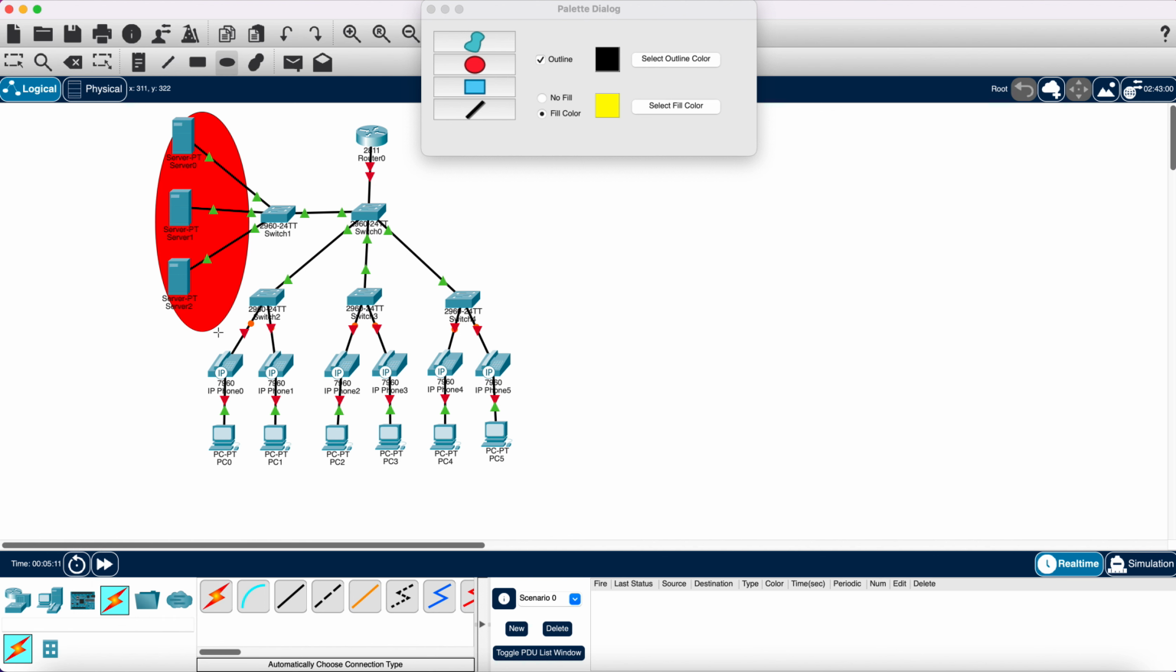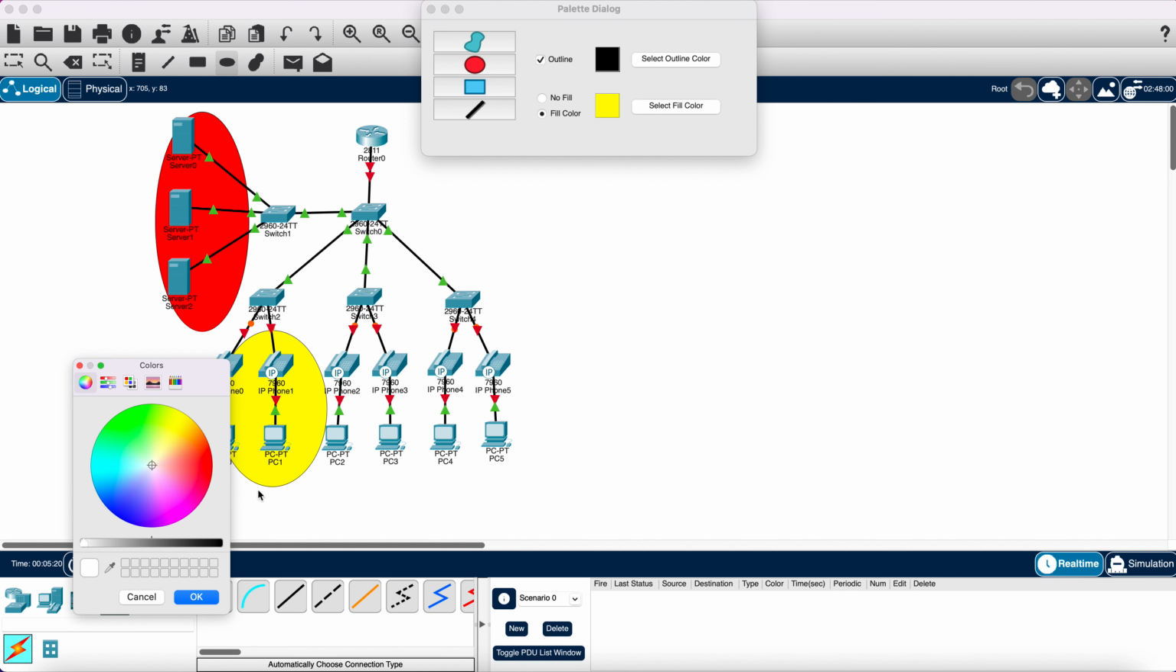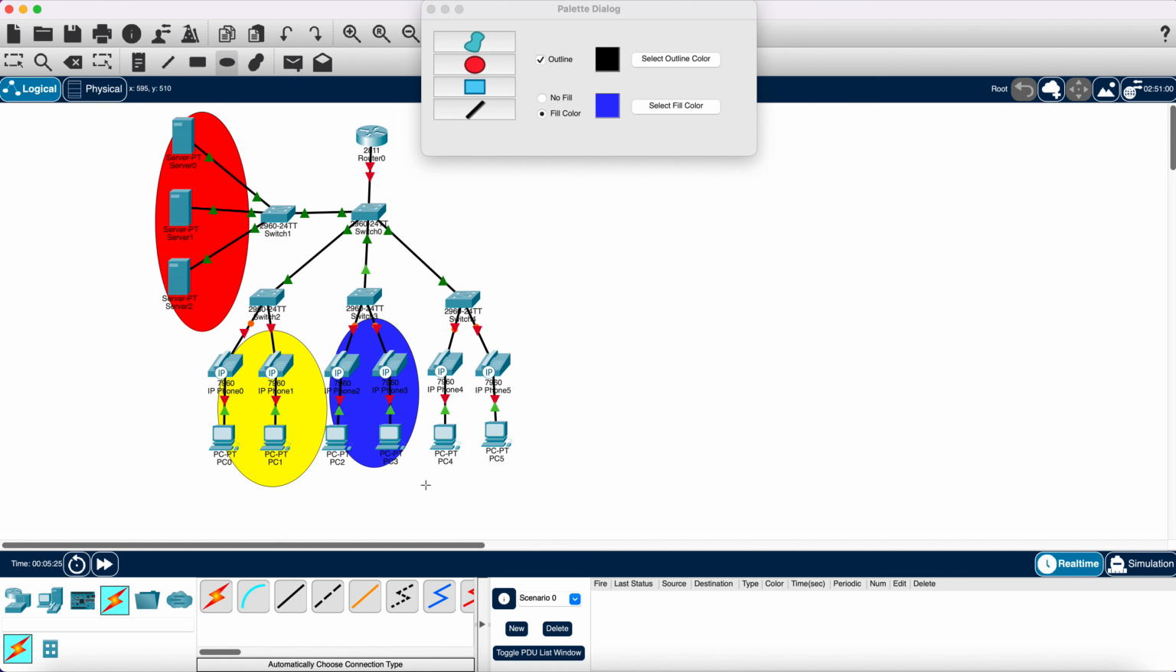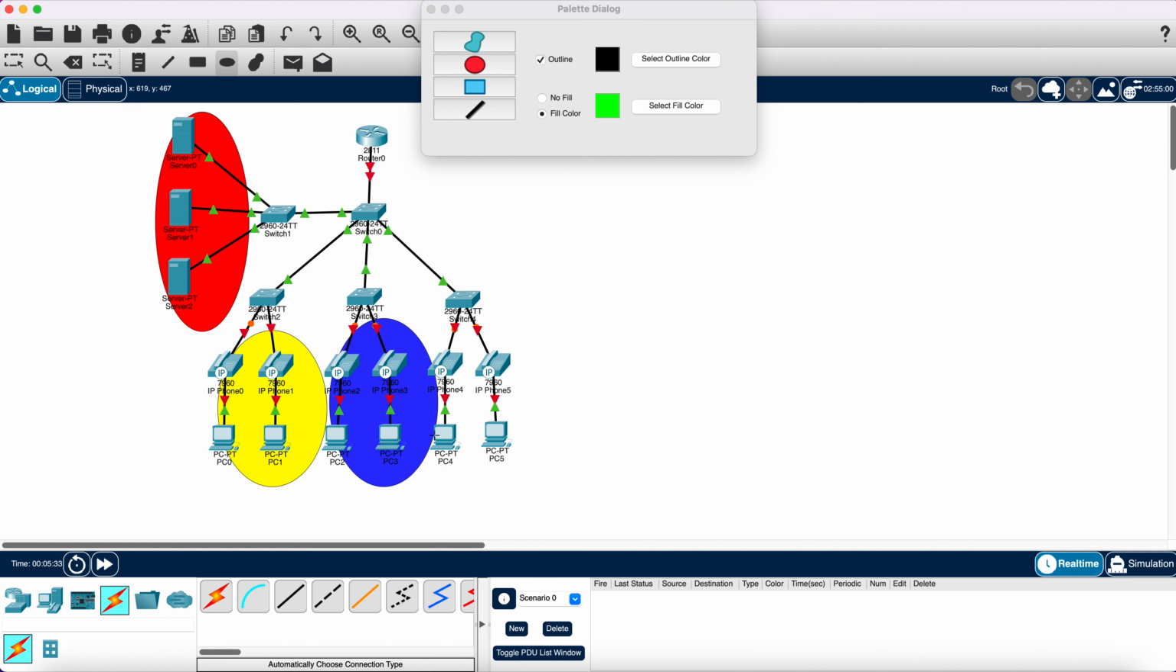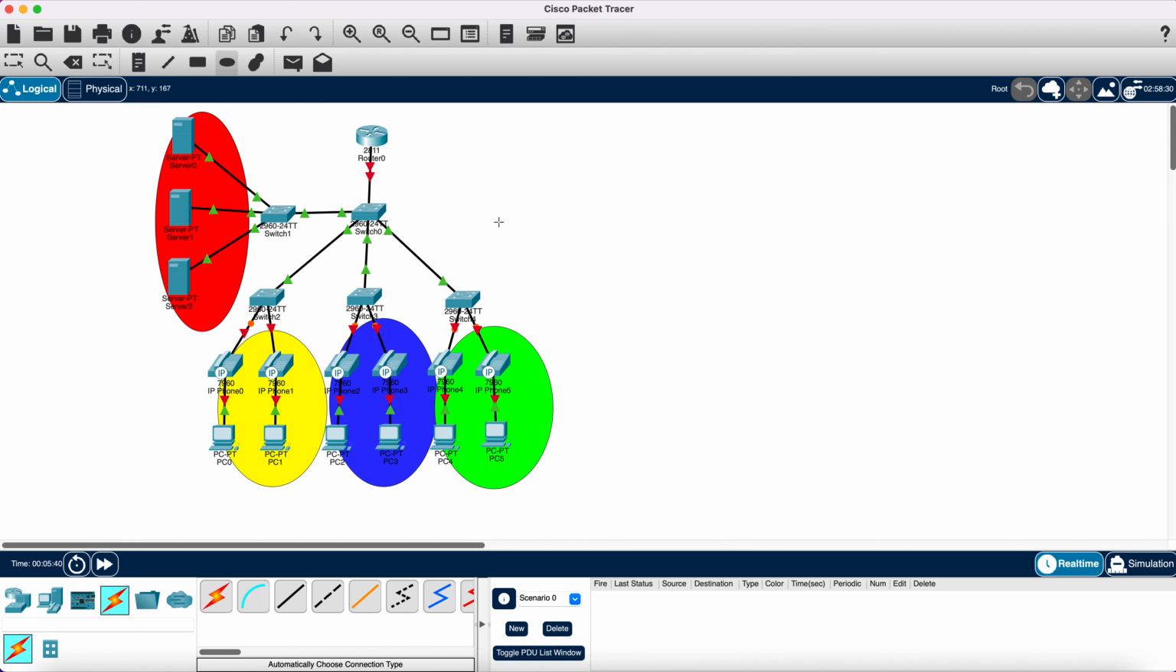Yellow for first VLAN. Blue for second one. You can do any color you want, but I'm doing it like this because it's easier to make the difference between VLANs and you don't get stuck somewhere. Okay. Nice.